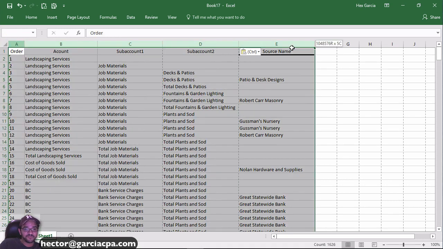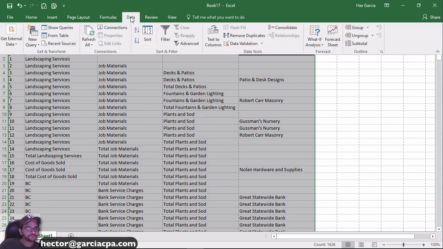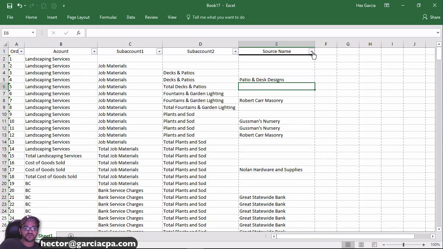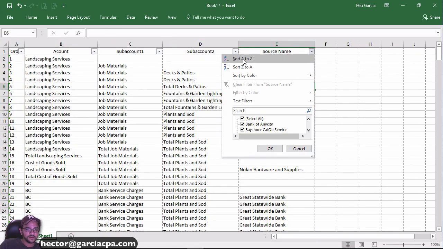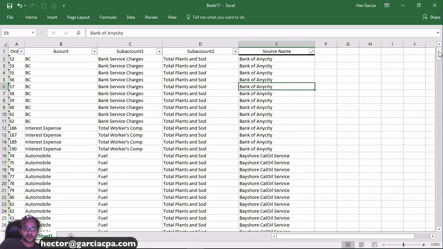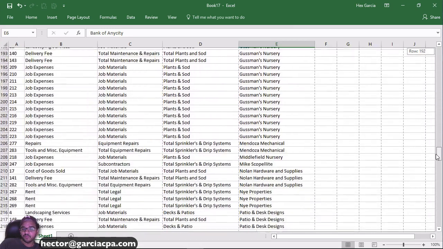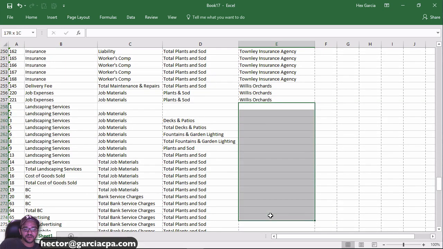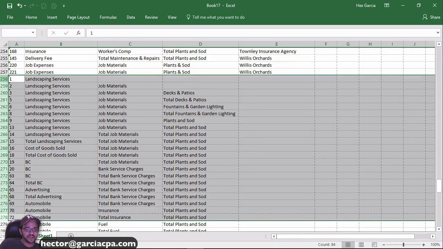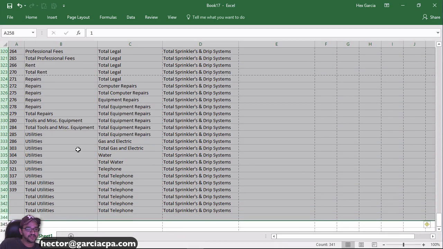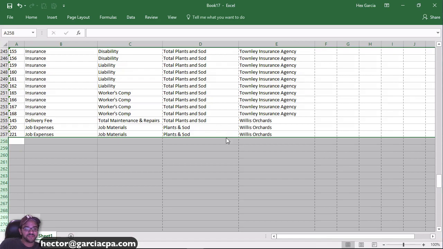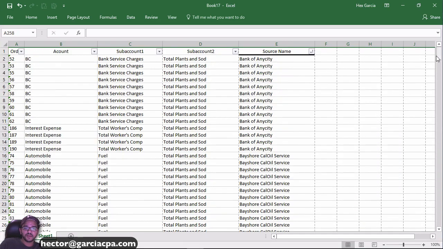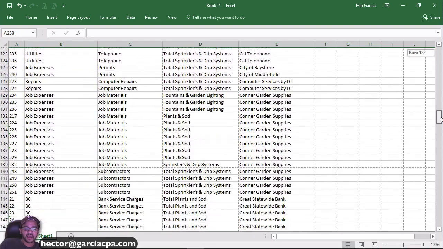Now I'm going to select these 5 columns, go to Data, click on Filter, and then I'm going to sort these by source name. So I'm going to hit sort A to Z, and then I'm going to go all the way down. And whenever I don't have vendors anymore, so everything down here, no vendor names, I'm just going to select everything there and delete it because I don't need anything that doesn't have any vendor information. Perfect. Okay, so as long as I got vendor information, I'm good to go.